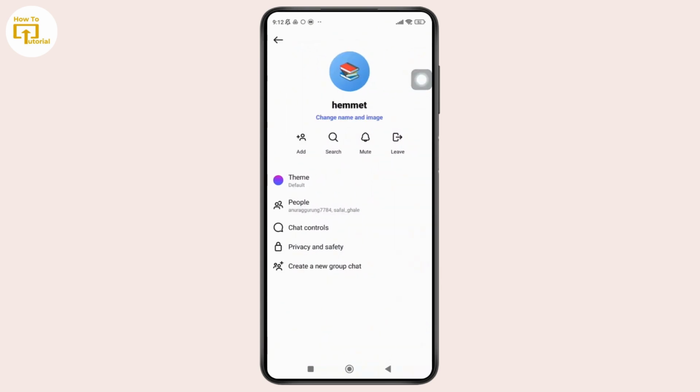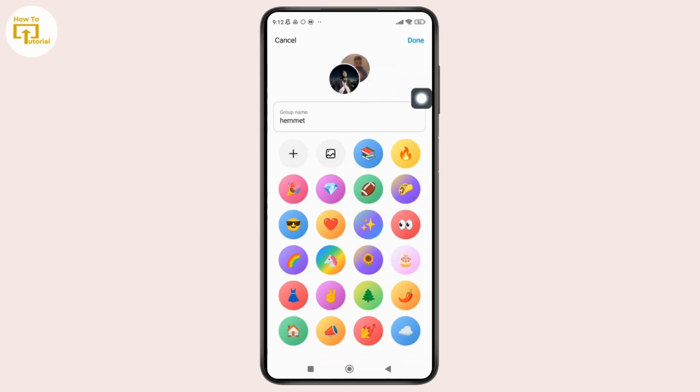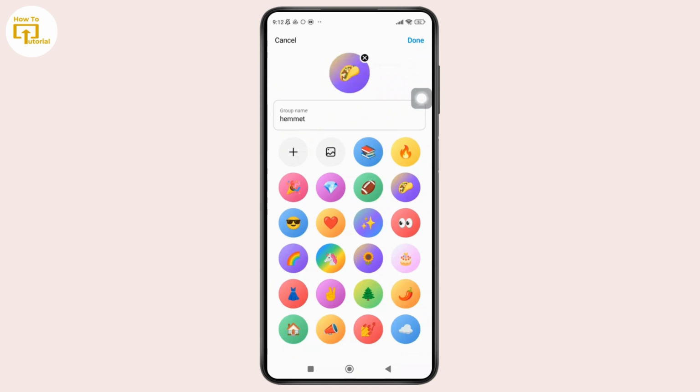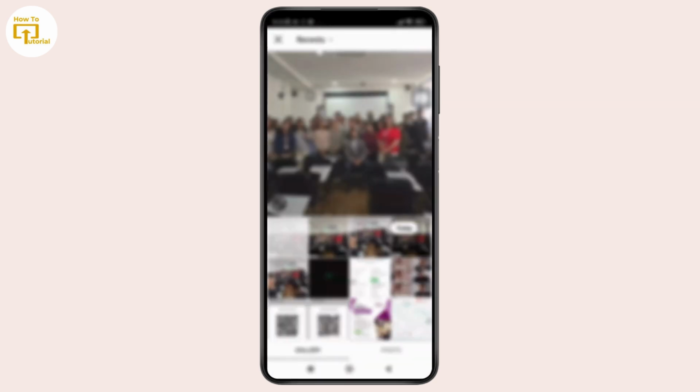Now here, simply look for the option that says change name and image and simply tap on it. Now here, before changing to a new profile picture, simply remove the old one by tapping on the cross icon. And here you will be provided different cartoonish photos, so you can choose your profile picture from there, or you can even choose your photo from your phone gallery.